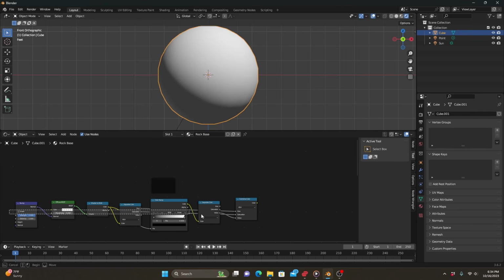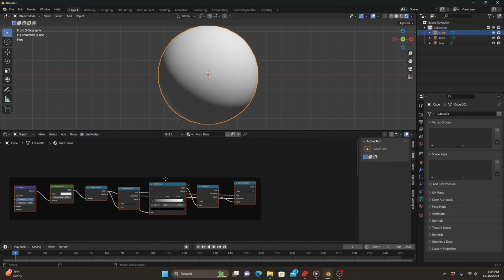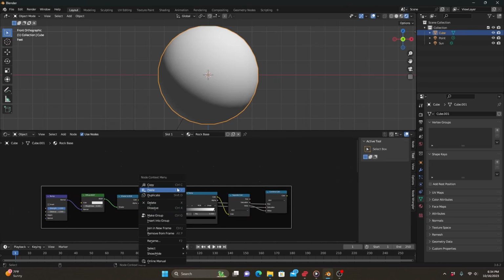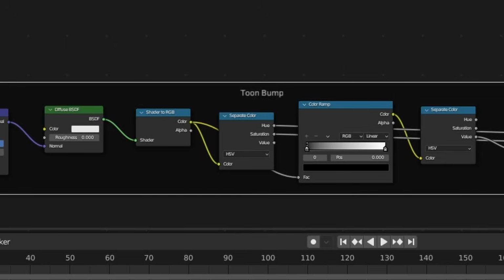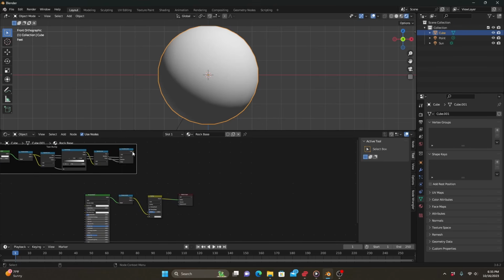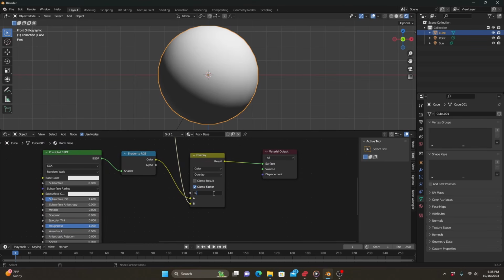We can clean things up a little with a frame. Call it Tune Bump, and connect the combine output to our mix color, changing the factor to 0.65.